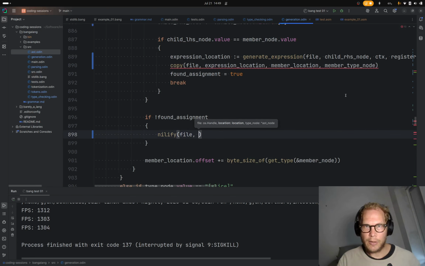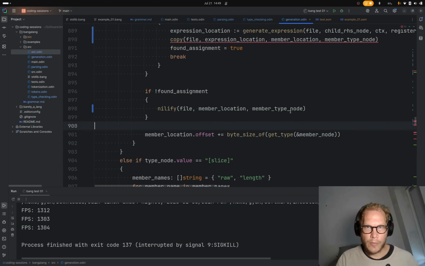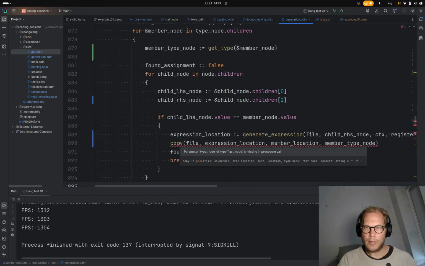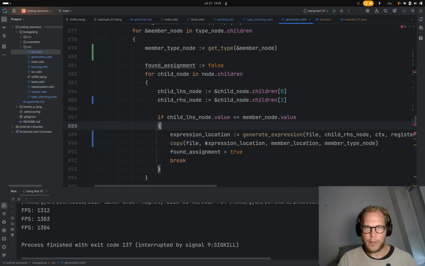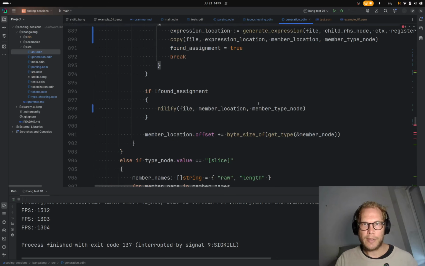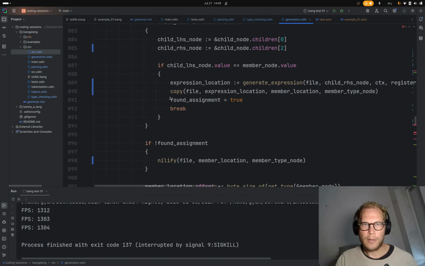So we're nullifying the member location with the member type node, so we know how big a thing to nullify. All right. Is there something wrong with this, or is it just being dumb? It's just being dumb. Okay, so down here, we basically have the same thing going on. So I think we can just copy paste.